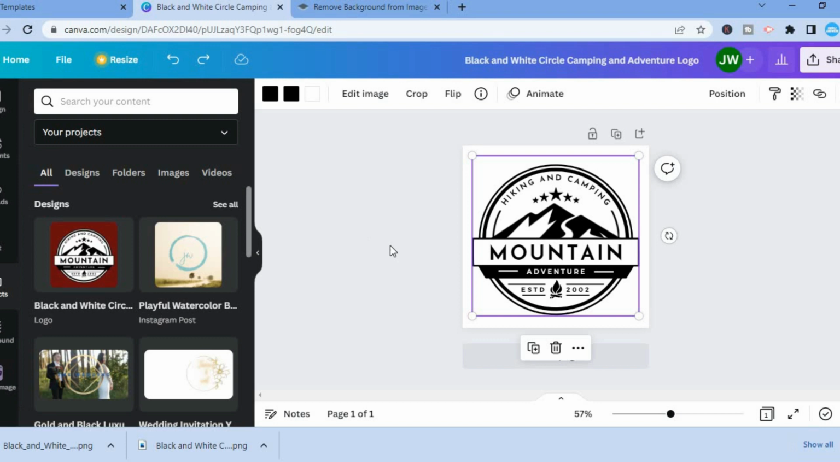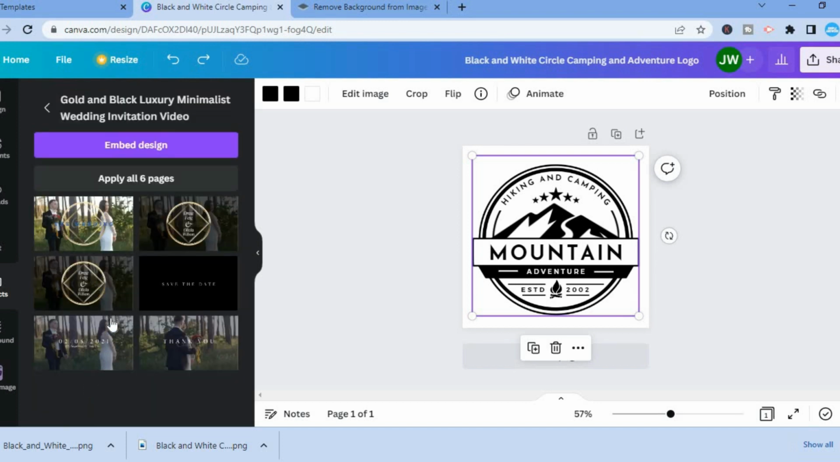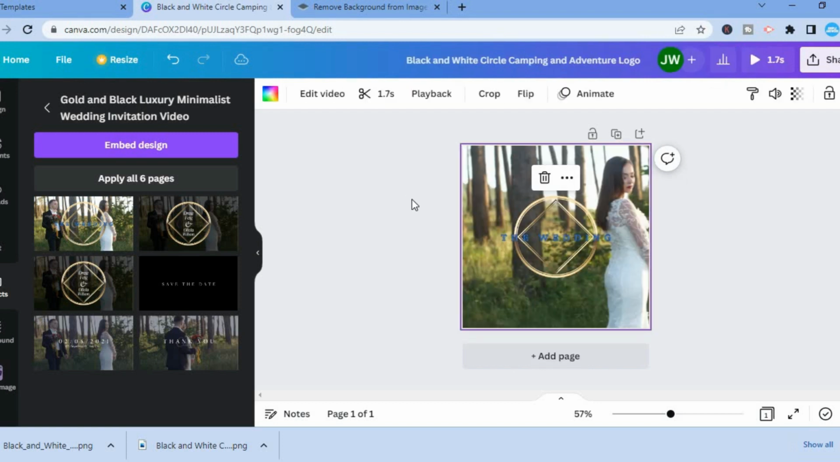So let's say, for example, I wanted to add the logo to this video right here that I had created earlier. All I have to do now is simply tap on the video, then tap on the page that I would like to add the logo to, or tap on apply all 6 pages. But for this example, I'll simply apply it to one page. So I'll tap on the first page.